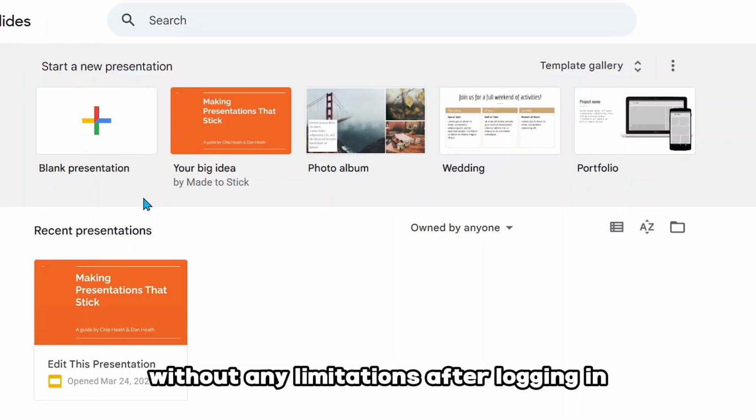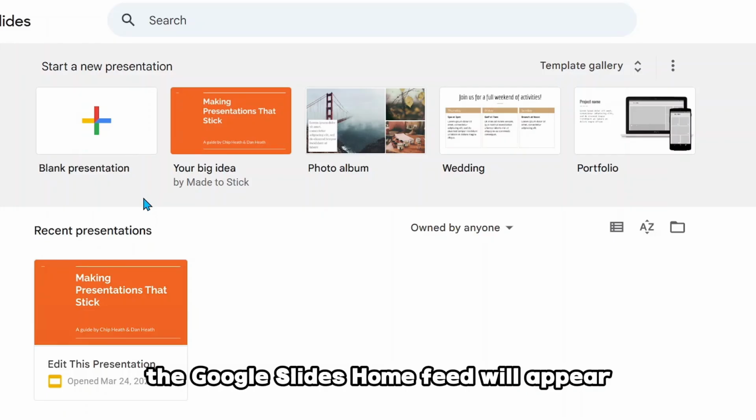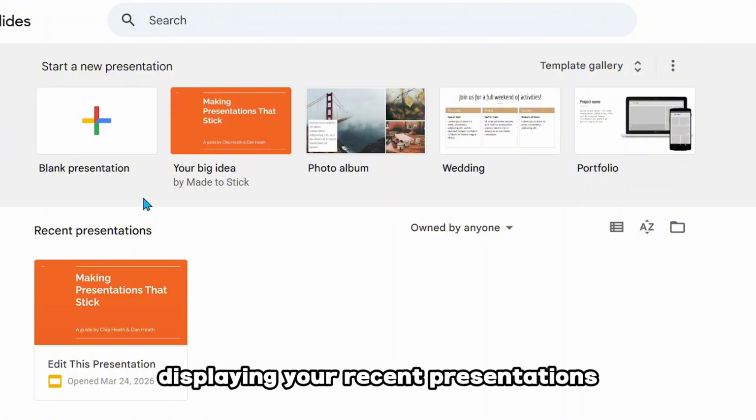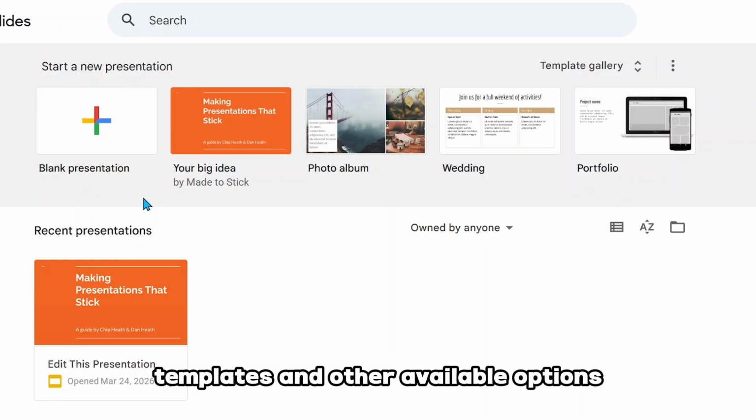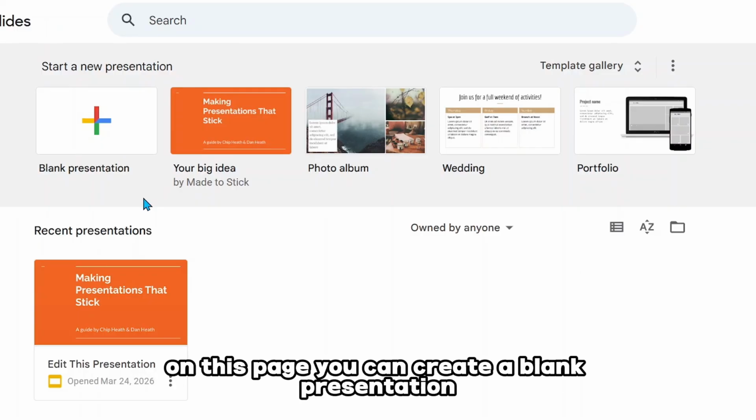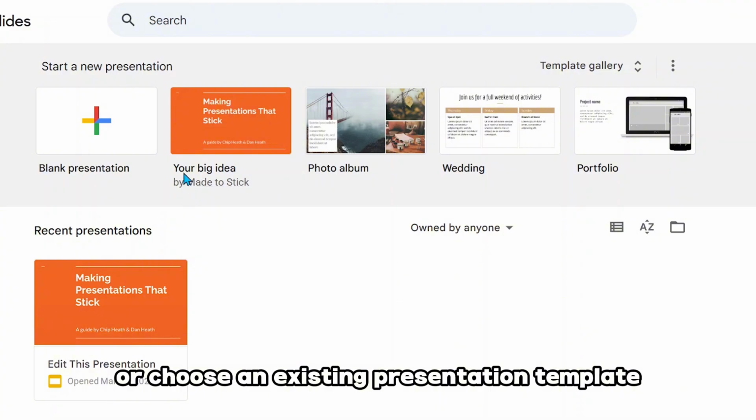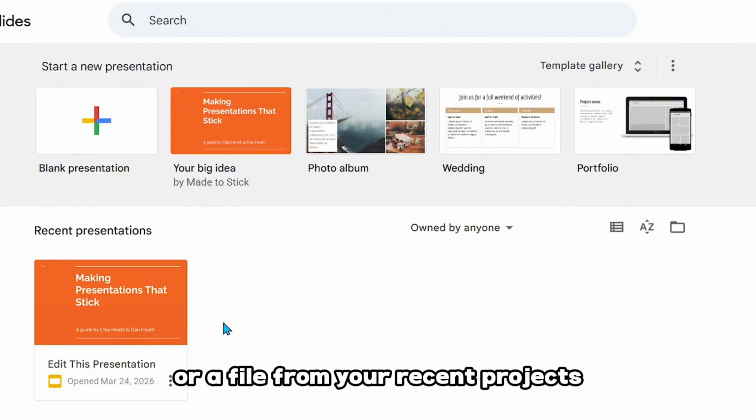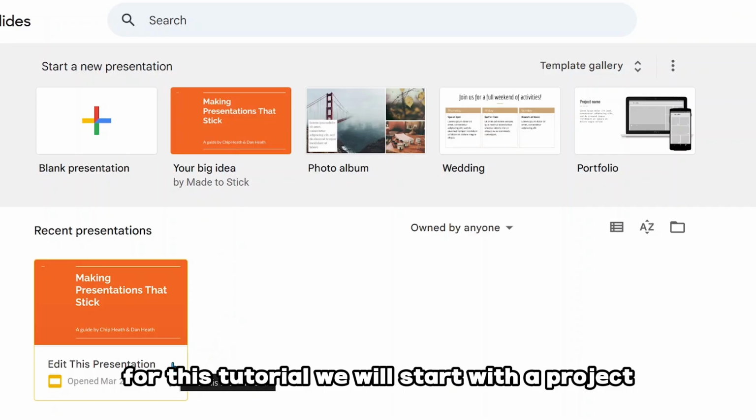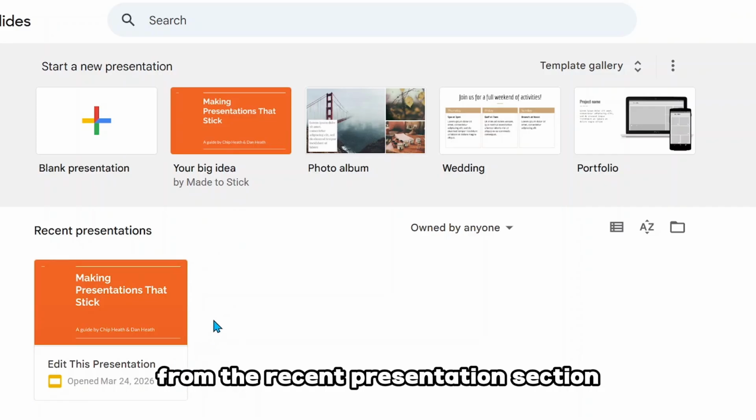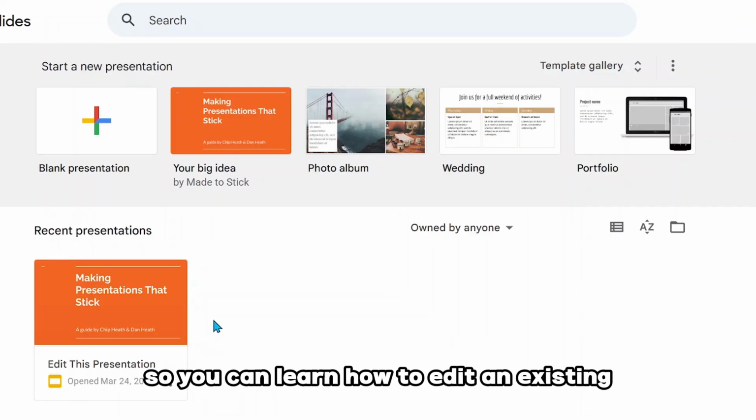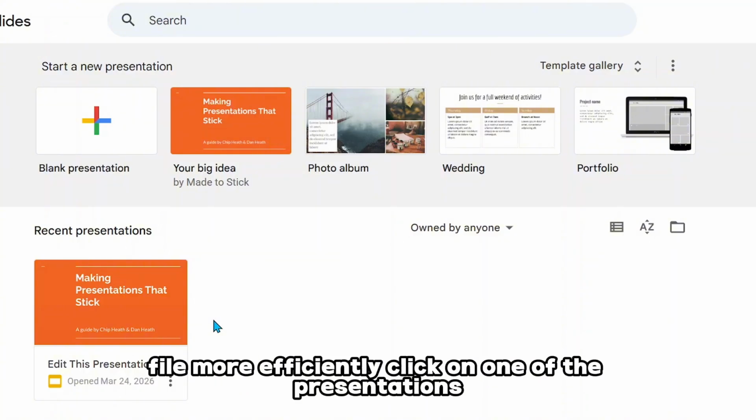without any limitations. After logging in, the Google Slides home feed will appear, displaying your recent presentations, templates, and other available options. On this page, you can create a blank presentation or choose an existing presentation template or a file from your recent projects. For this tutorial, we will start with a project from the recent presentations section so you can learn how to edit an existing file more efficiently.